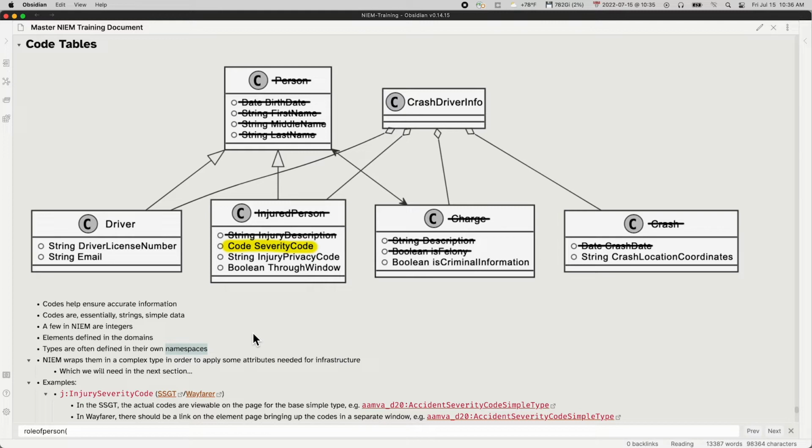And they're organized by authoritative source, so that an authoritative source can monitor those and update them themselves without touching the domain that's using the code table.